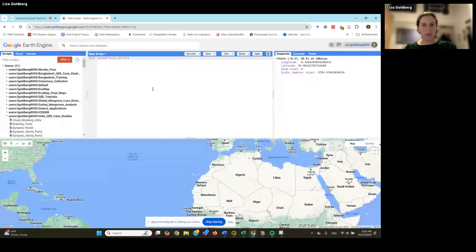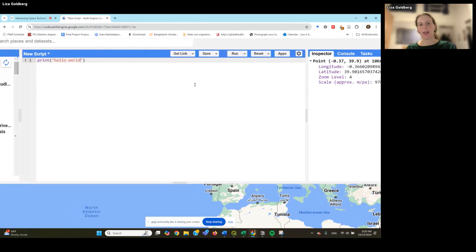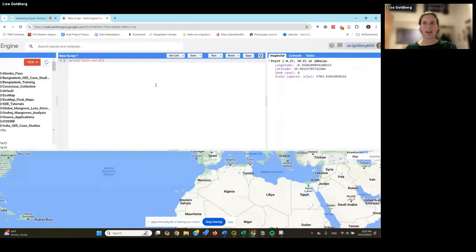And then while I won't be going into it today unless we have time, there is also a capacity to generate these Earth Engine apps right here, where basically all you need to do is just code your app within the main console here, and then you can make it publicly available up in this apps area.